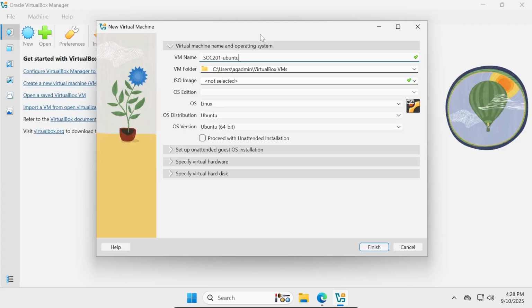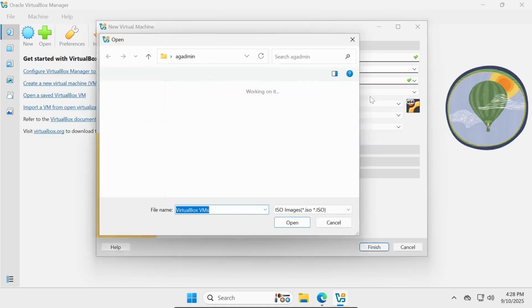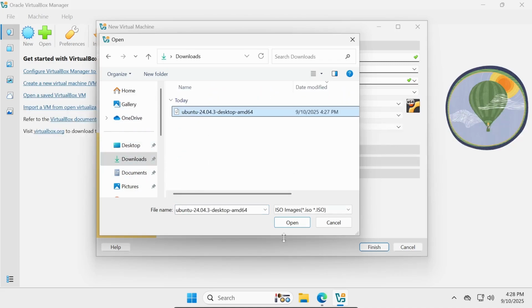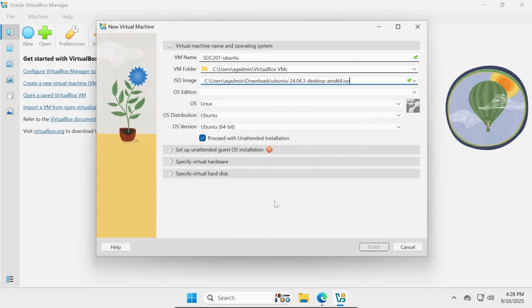just so I can reference it later on as I continue to create new VMs. And for the VM folder, this is where we're actually going to be storing the files. And so you can select whatever location you want, or you can just leave it on the default VirtualBox VMs folder, which is going to be under your user folder. And then here for the ISO image, we just need to select that Ubuntu Desktop ISO image that we downloaded. So I'll just click on Other here and go over to Download so I can find this ISO file. And there we go. And so you can see here it automatically populated some of the OS and distribution information as it was able to recognize it from the file itself.